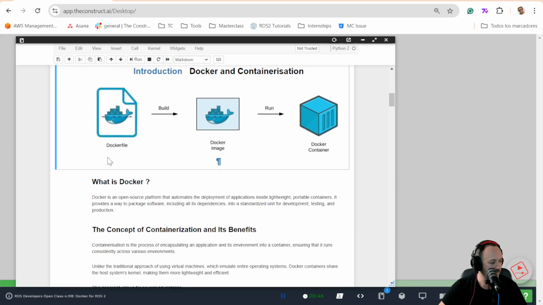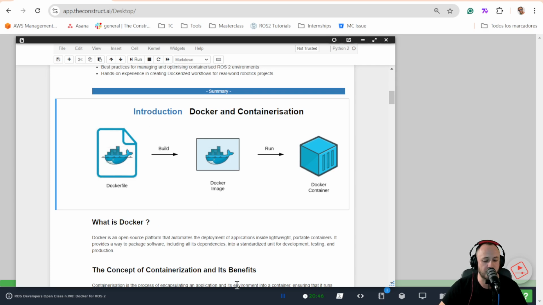concept of Docker. Yeah. Then here in this image, you can see basically the step by step of the process, yeah? So you would have a Docker file, which we are going to create one right now, yeah? Then you build this Docker file into a Docker image, and then you can run this in order to create a Docker container. Yeah, we are going to see this process right now. We are going to do it actually, right?